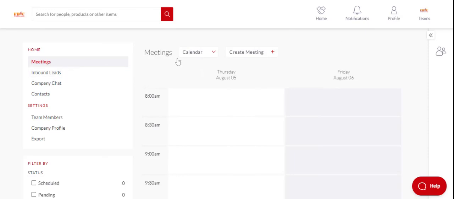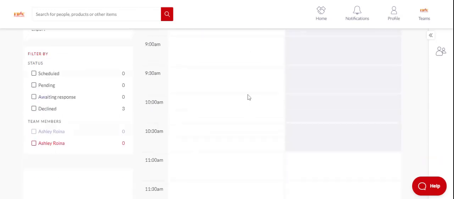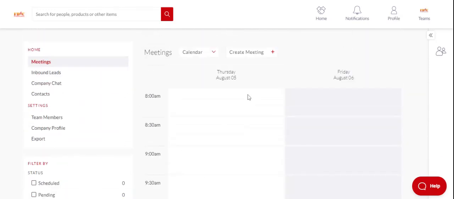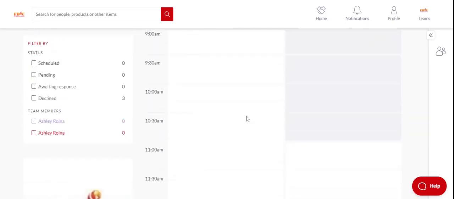The first thing you'll see is the calendar, so it will show any meetings that you have here, or if you have team members, it'll show any team members' calendar here as well.